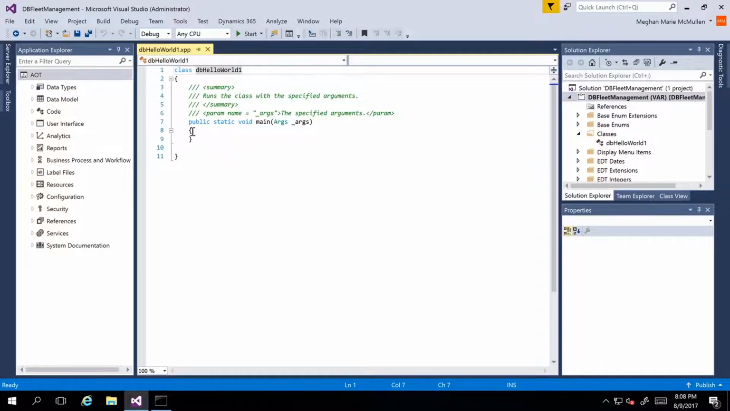What's nice about this is when you select to create a runnable class, we'll have our class, and then the main method, our public static main method, will automatically be added. And we have some comments in here as well, basically saying this will run the class with specified arguments. So I can go down in between my brackets here and put in a block of code, and we're just going to do something really simple where we just display an info log in the user interface.